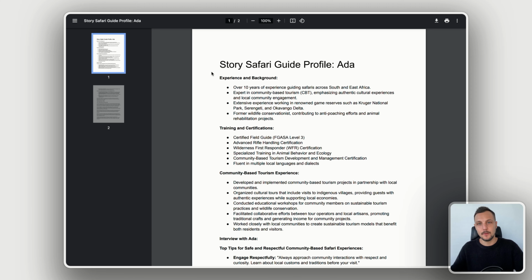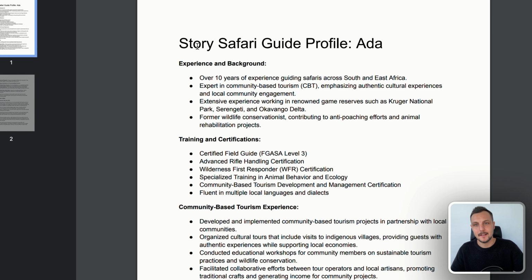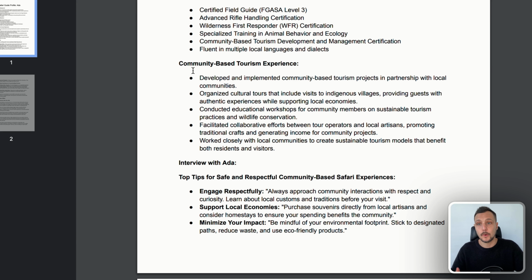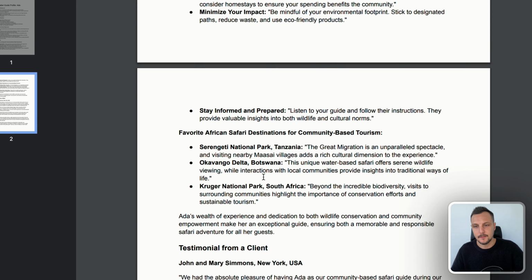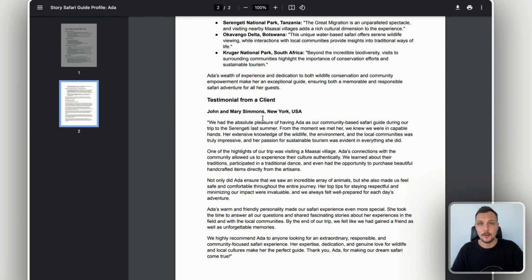To speed things up, we've added all this information about AIDA as a guide in a simple document with clear headings. So here you can see we're breaking down the background. We're also talking specifically about community-based tourism expertise. Then we have a short interview where we're asking her advice. And then finally, we have a testimonial from a client.